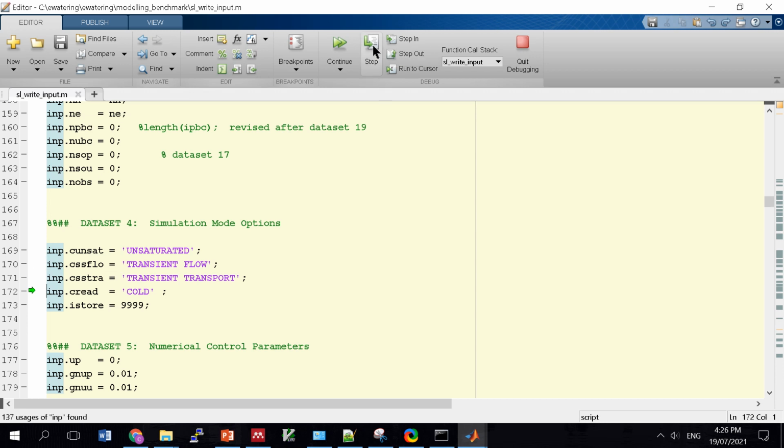The code here means that it's not starting from a previous simulation, so it's starting from a cold start. And ISTOR means after how many time steps the simulation will be stored as a hot start. We're not going to use hot start, so that number is a very large number.